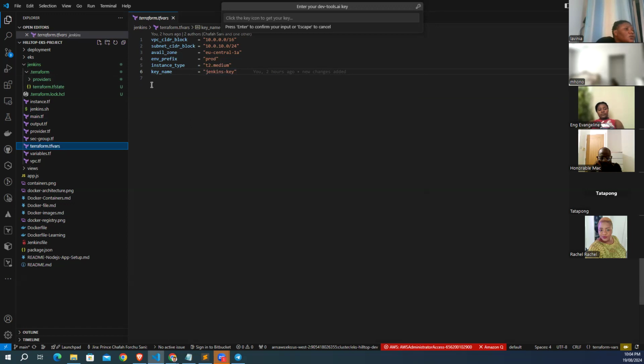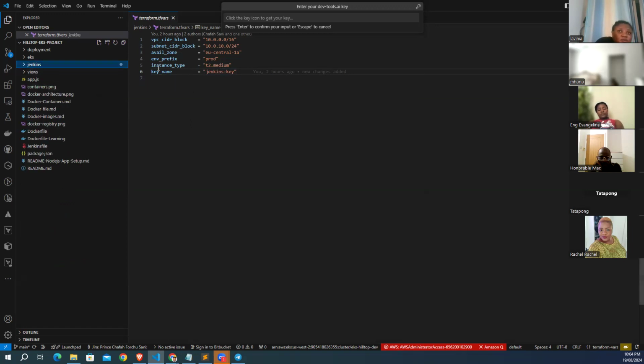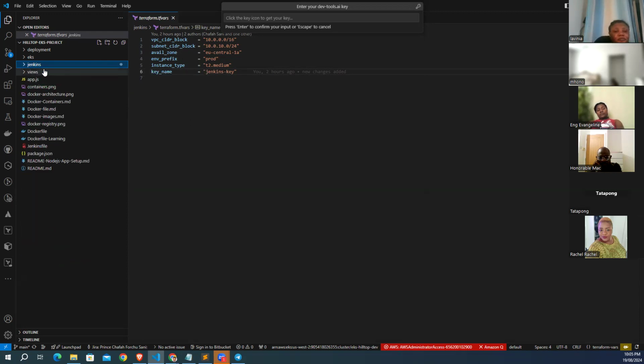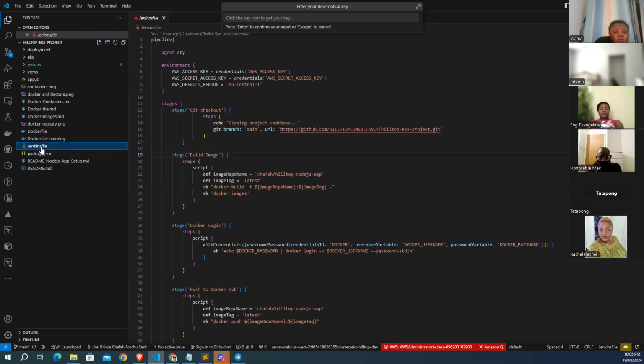So you run this script locally, and you create this Terraform configuration. Once this Terraform configuration is created, you copy the public IP address that will be produced for this Jenkins server, and you open it on port 8080. Once you access Jenkins and configure your Jenkins browser, and you create a pipeline, you're now using the Jenkinsfile.